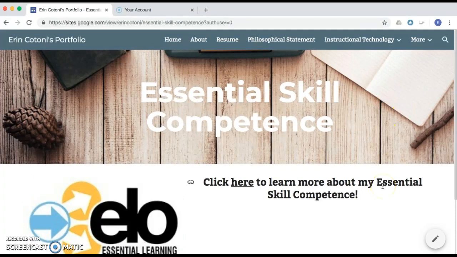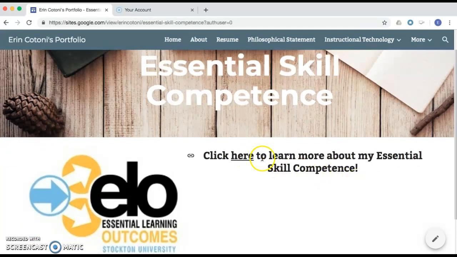My Essential Learning Outcomes tab will bring you to a second website that shows my reflections on different learning outcomes here at Stockton University.